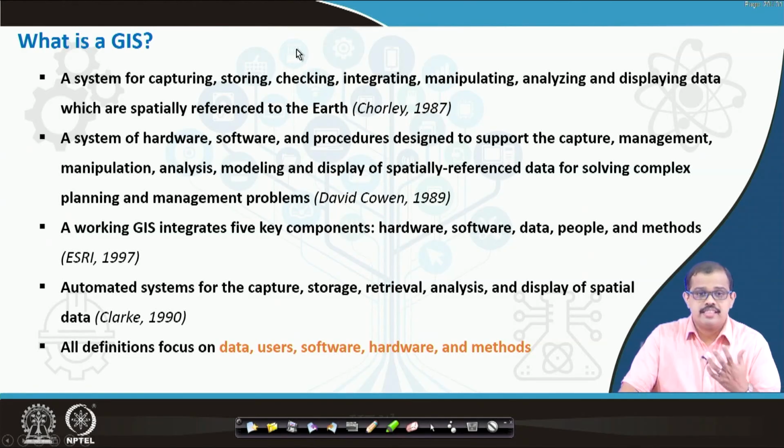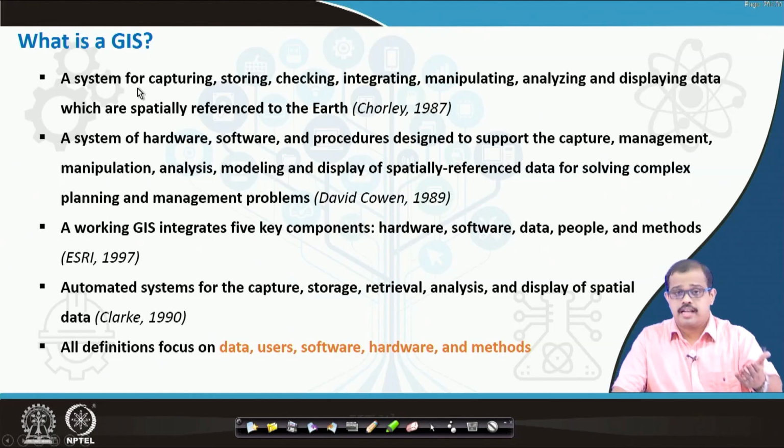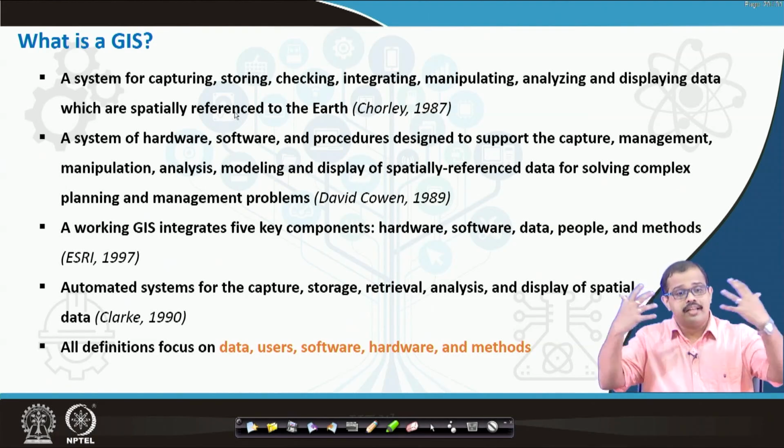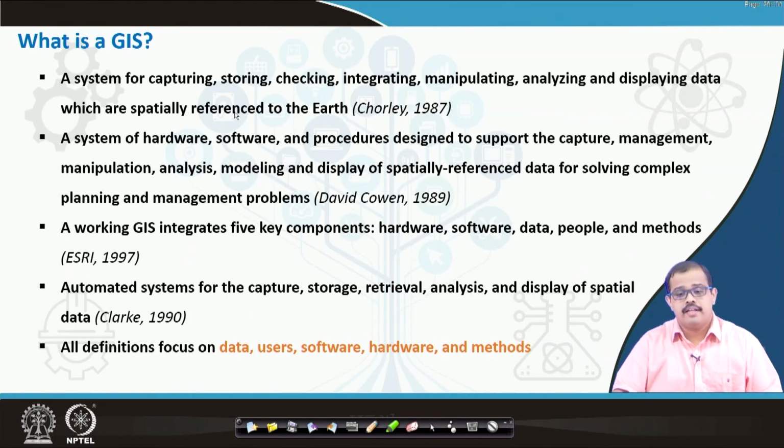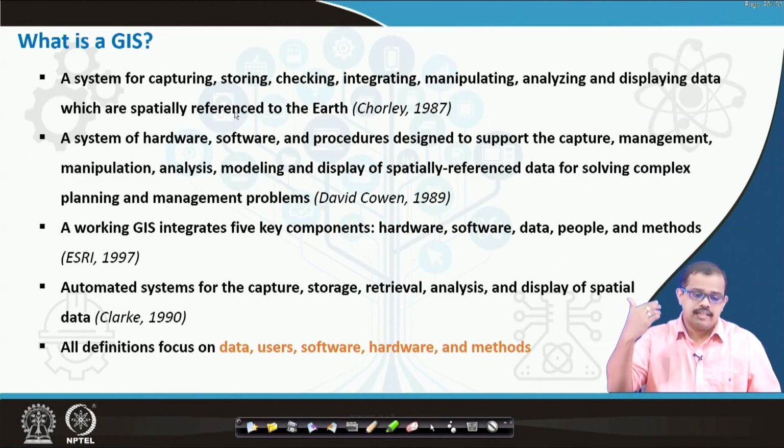So when there is a system which can handle this data, it captures it maybe through scanners, digitizers, or even cameras, and stores it, maybe using a database. Then it integrates it for various issues, manipulates the data in order to extract information, analyzes the information, and displays it in such a way that it is understood by various users. So it means it has information, it has a system to handle it, and it is geographic in nature. That is what it means.